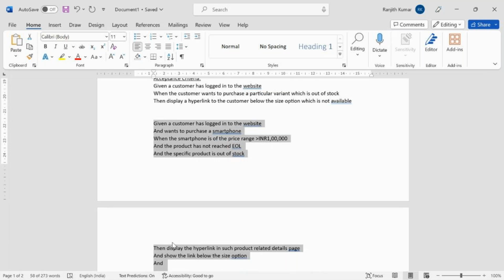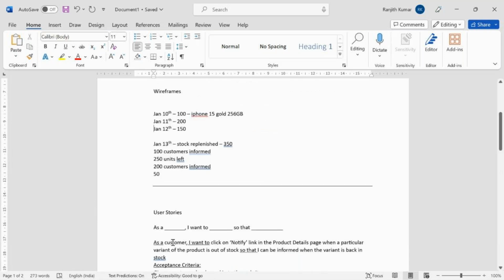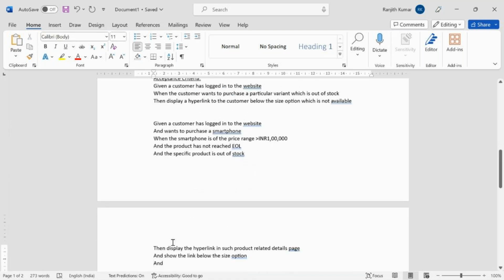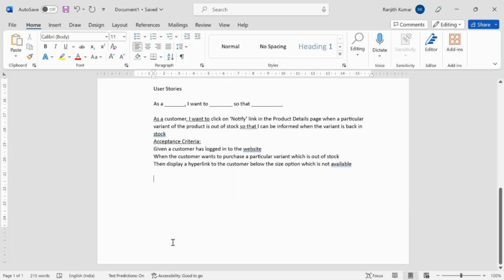This is not a mandatory point that your acceptance criteria should always follow this given-when-then format. But your user story should definitely follow this particular format of "As a, I want to, so that." Okay, so this is to give an example of how you write a user story. Now your next logical point will be, okay, if I do not follow this given-when-then format, then what is the format that I need to follow? Simple. Follow the bullet points. That's it.